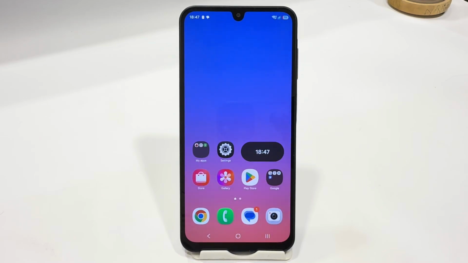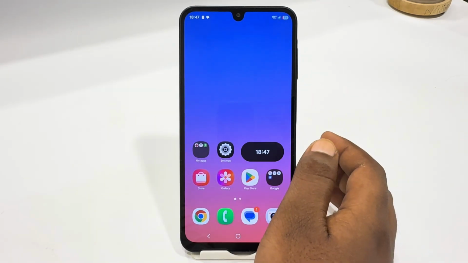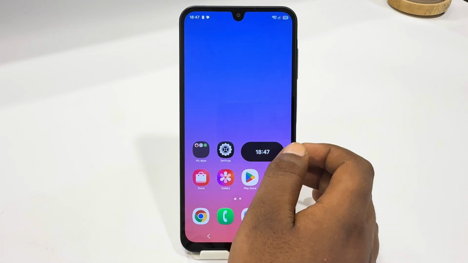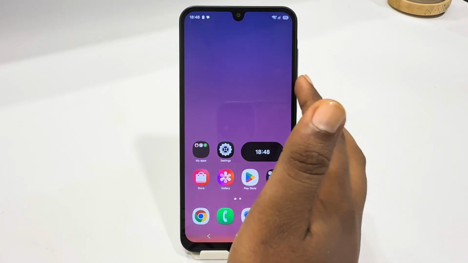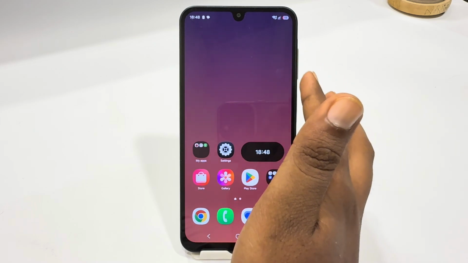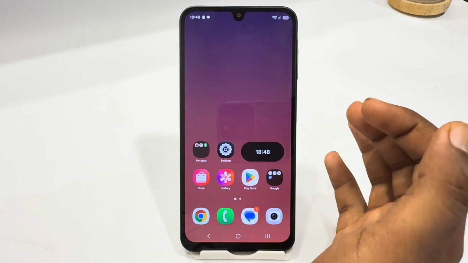Hey guys, today I'm going to tell you how to fix Edge panel not showing after update in Samsung Galaxy A17, A37 or A57. If you are using Galaxy A17, A37 or A57 and you're facing the issue that your Edge panel is not showing after updating your system, and your Edge panel is not showing here or anywhere on your screen, let's see some possible fixes for this.